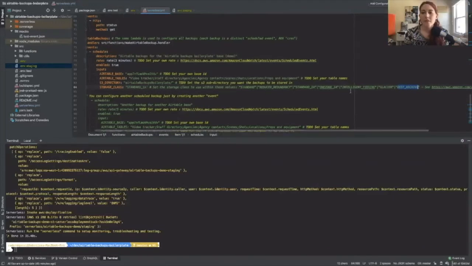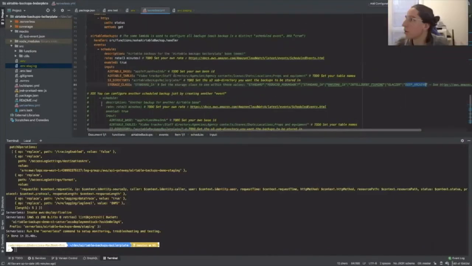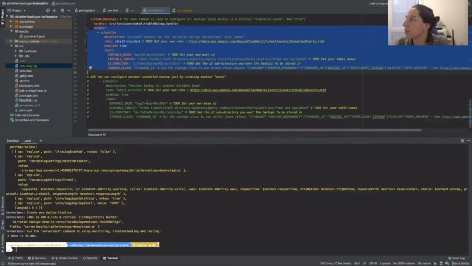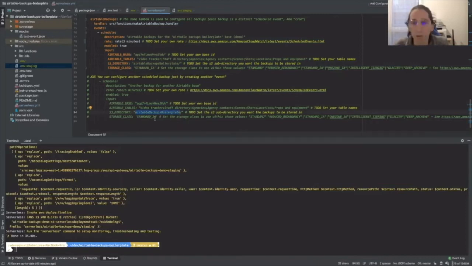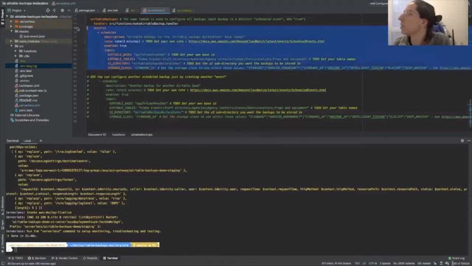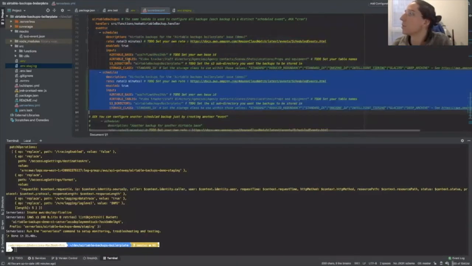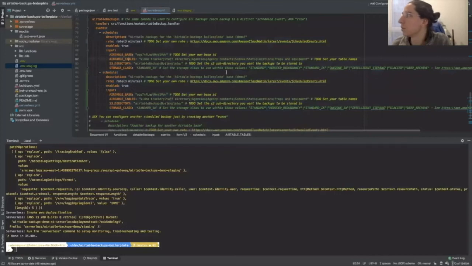Right. And you can just go on and add more backups here. Another table, duplicate this, and add another table, new base, new directory, new storage class, and you can add as many as you want. Okay. So you could add multiple bases in this code here. Yes, in this code here. Basically duplicate this and change stuff here.